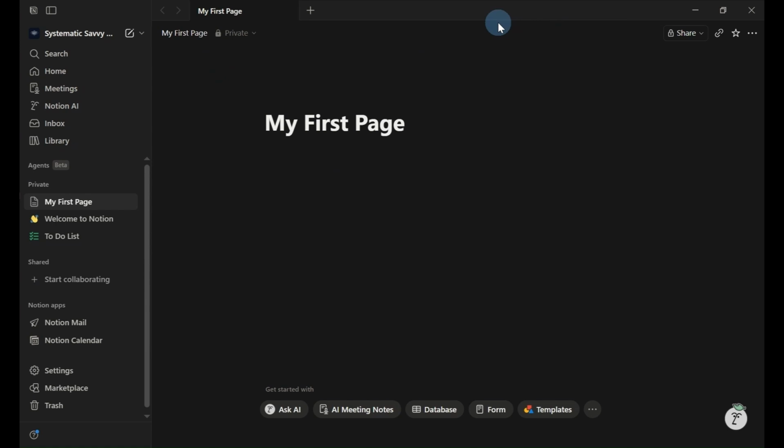Inside your page, you can start typing right away. Click anywhere and begin typing. For example, you can write a simple note. Press Enter. A new line appears below where you can continue typing.